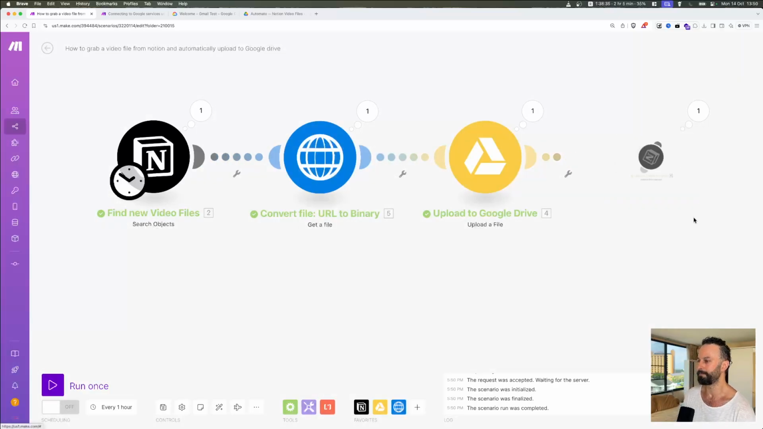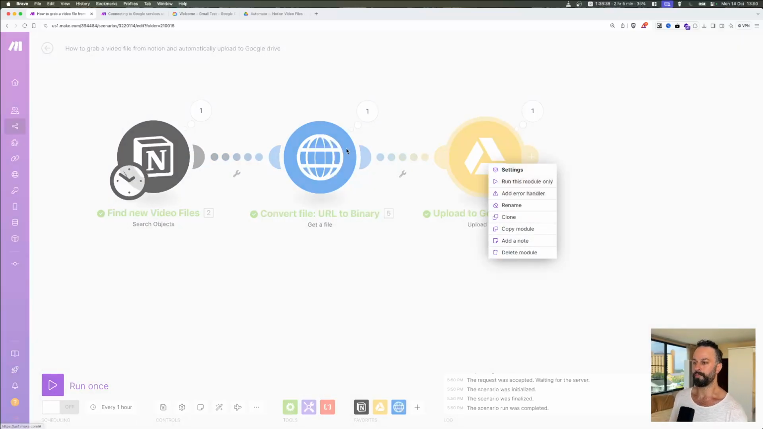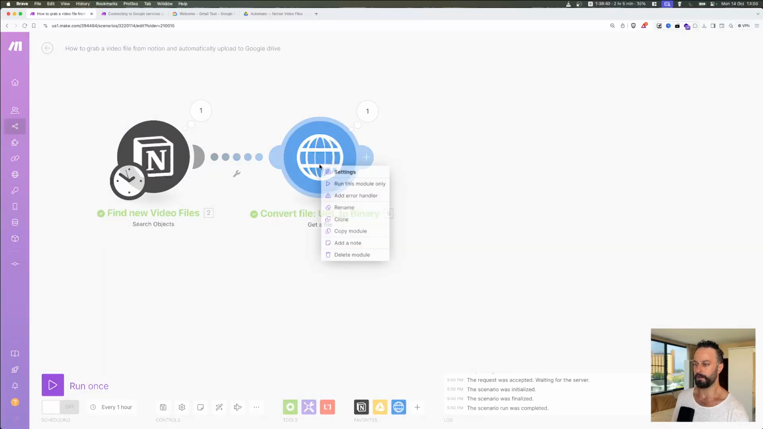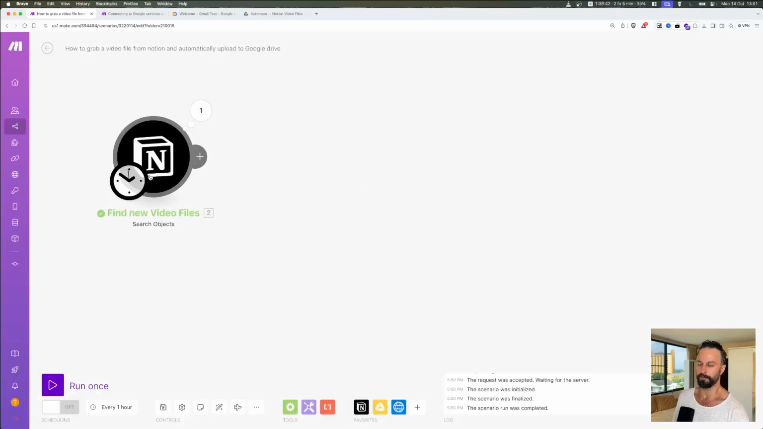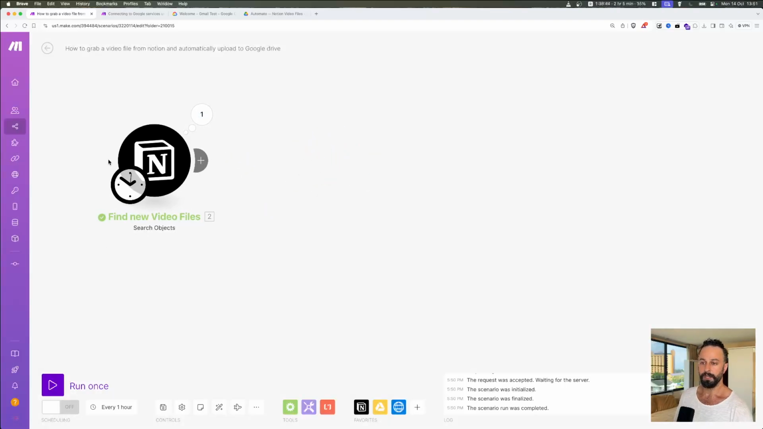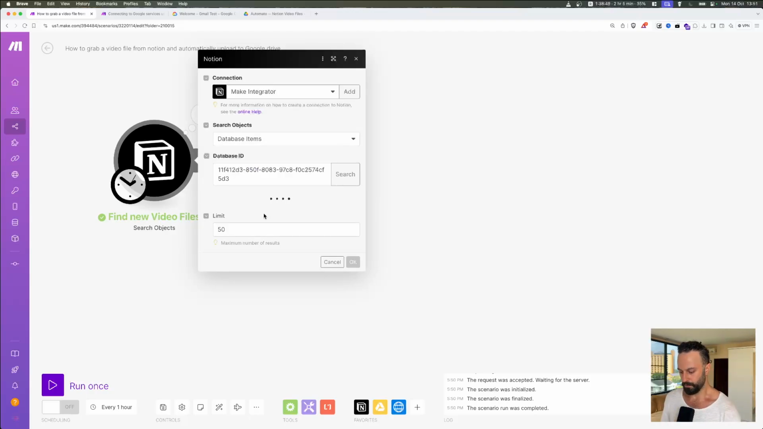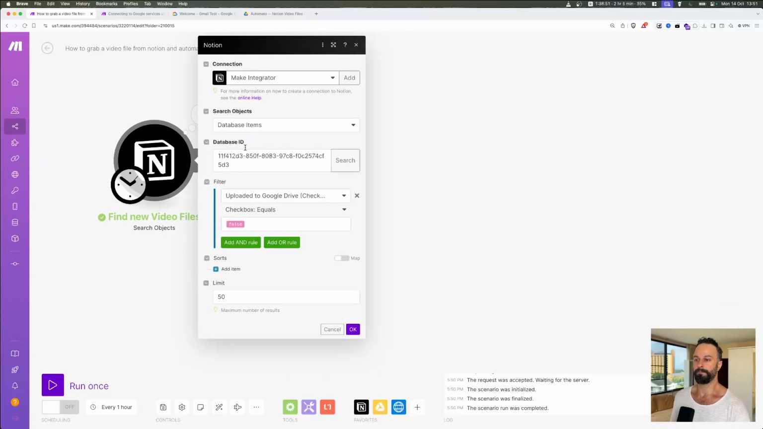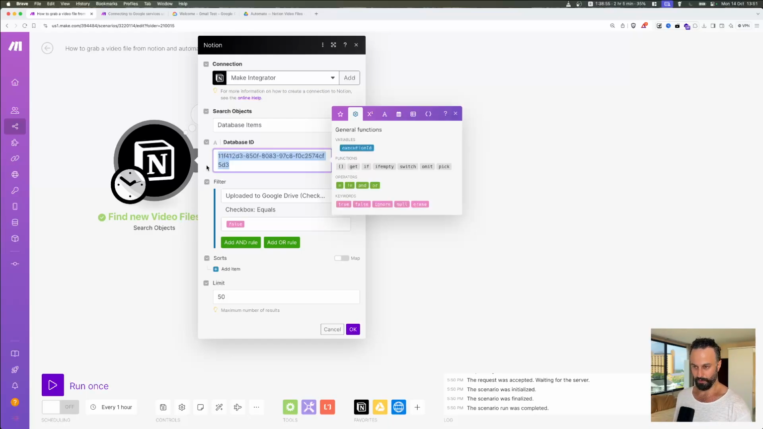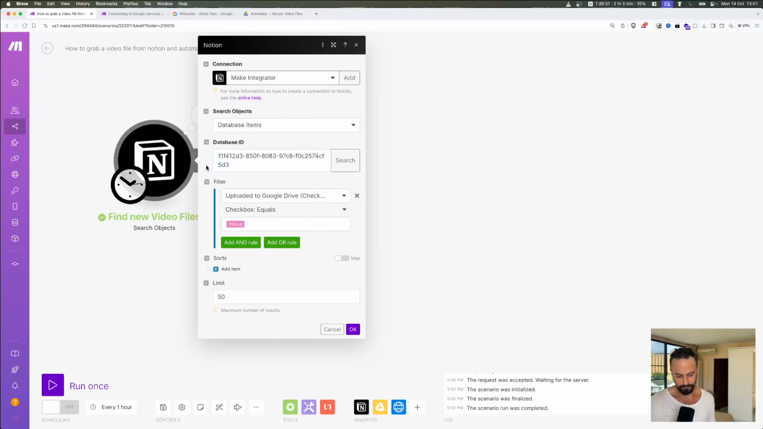Now let's tear it down and build it together. So the first thing we need, let's not rebuild the first one because it's whatever. Notion search objects. This is what you're going to use to get a database item. So what you want to do is pop either your database ID, if you know how to grab that. If you don't, check out my video on how to grab a Notion database ID. I'll put it in the description.